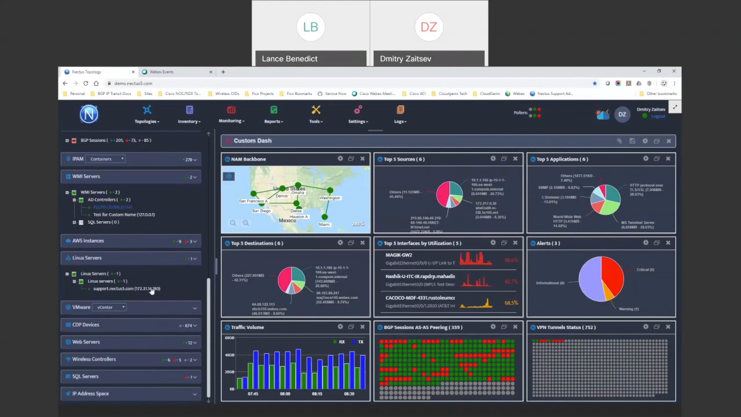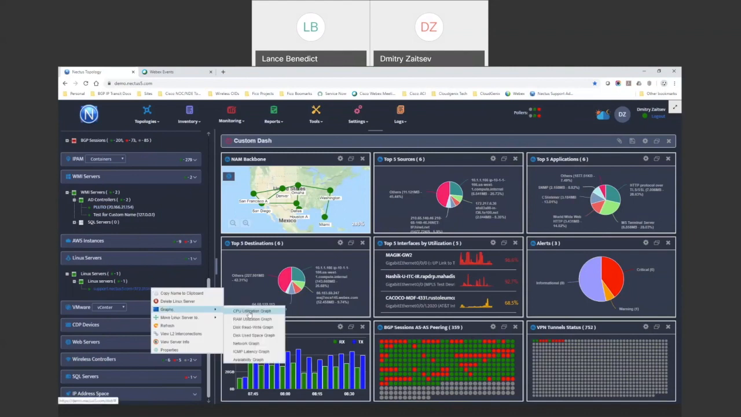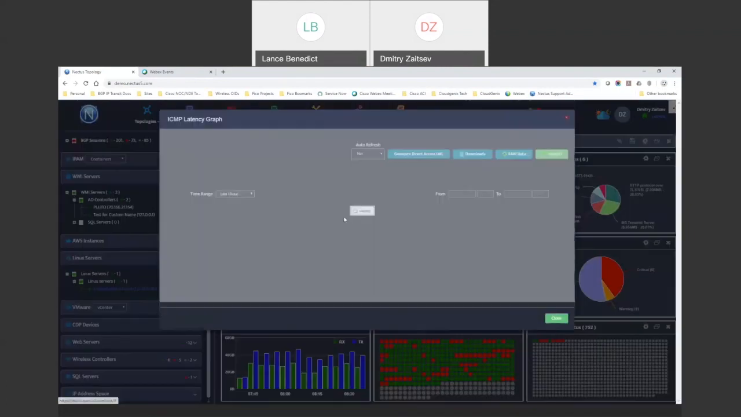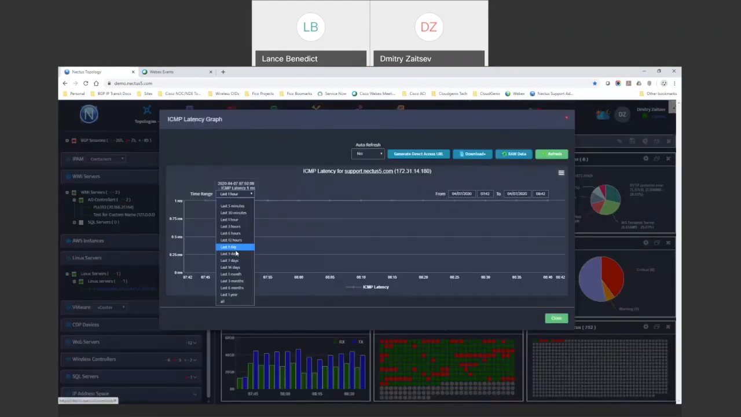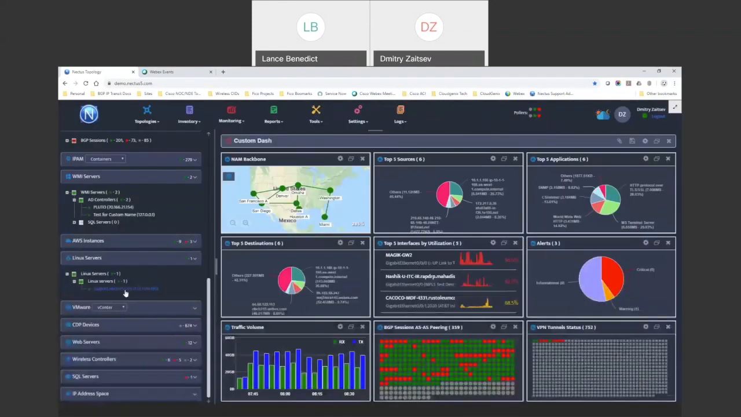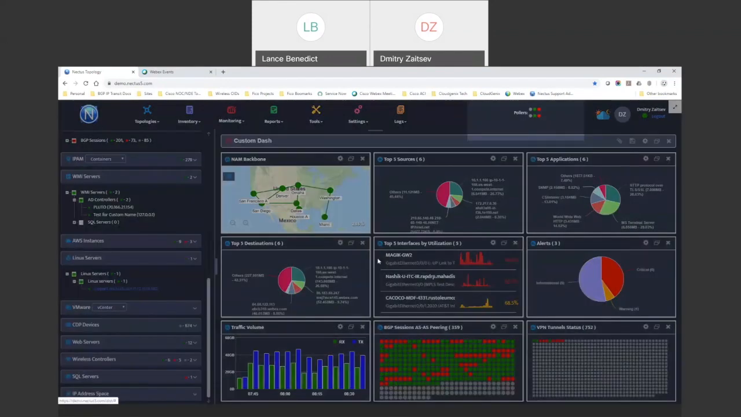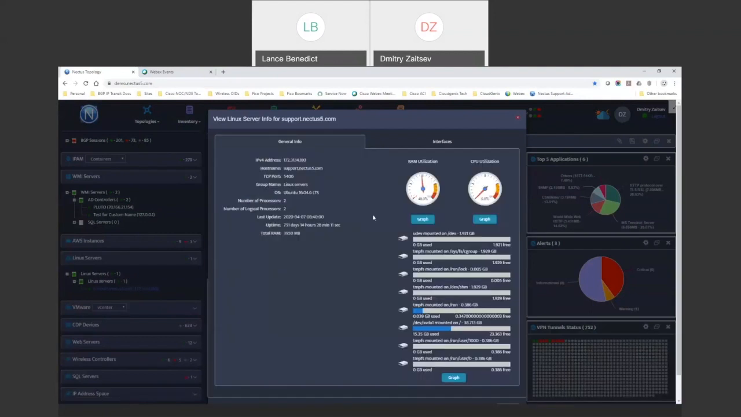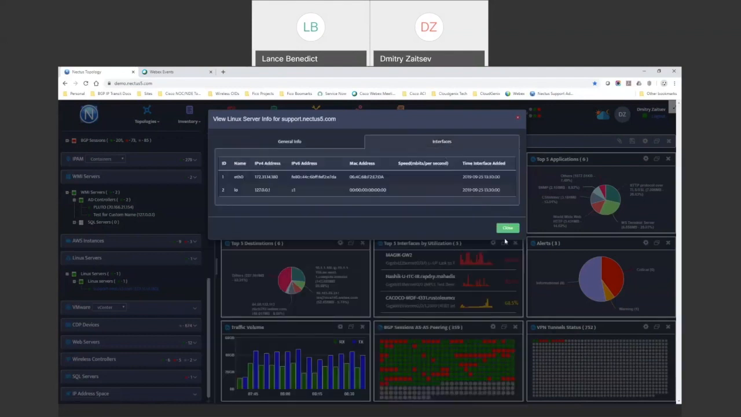The same concept, right click on any Linux box, you will have access to your network graph, latency graphs. Again, you can go back as far as 3 years. You can right click, view server information. You'll see your basic information, storage, your volumes, utilization level, CPU, memory, interfaces with IP addresses, MAC addresses.